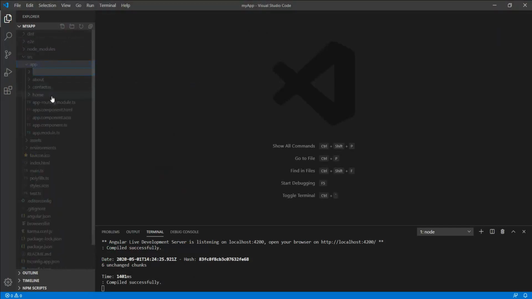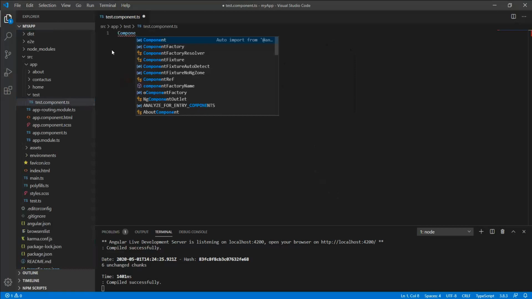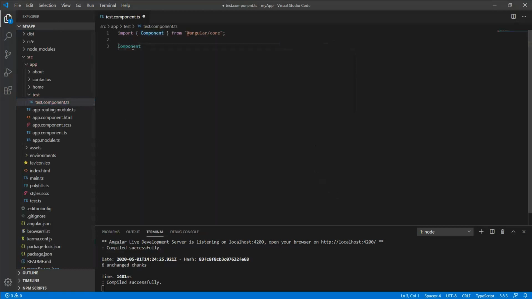Now just create a new component, or we can give the previous name because I have deleted those components. So we can give test. Inside this test folder, we'll create one file named test.component.ts. Now we need to write the component decorator. Using IntelliSense, you will get the reference automatically.